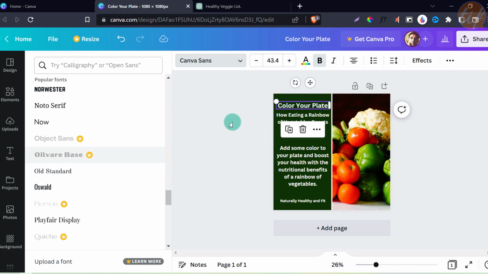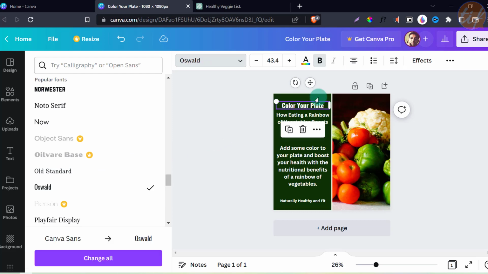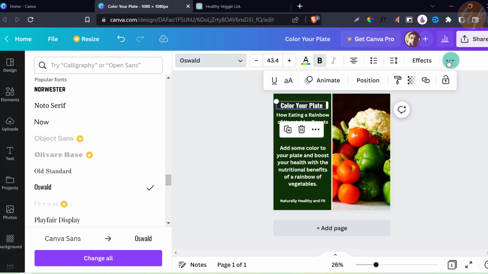All right, for this particular design, I'm going to use Oswald as the title font, and you can see it has changed here. Okay, also not only this, I'm going to put the entire title in caps. So I'm going to click on this more option, and from here I'm going to choose this which tells uppercase.